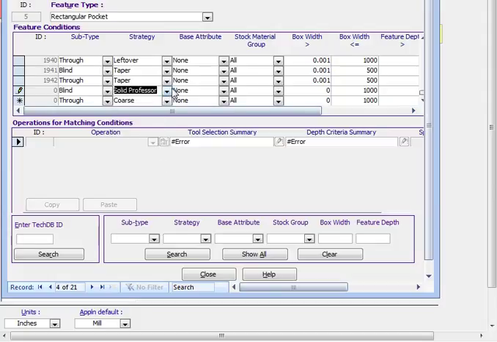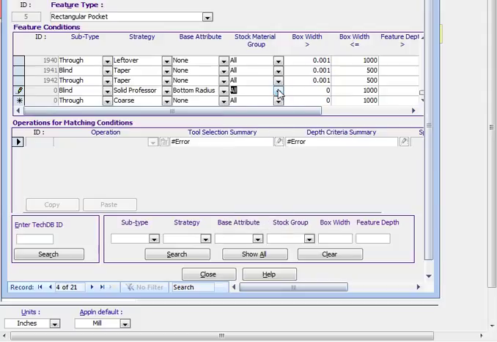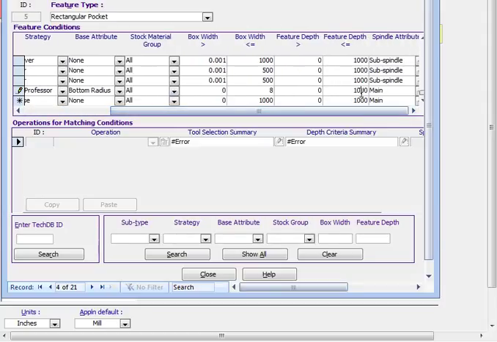The next condition parameter to set is the base attribute. The base attribute defines whether there is a fillet or chamfer between the bottom of the pocket and the sides. For our example, the difference between these two features is a bottom fillet. Here, I'll set the base strategy to bottom radius. Next, we will set the stock material group to all, meaning that this condition will apply to parts made from any material type. Based on the width of the pocket, we will set the box width range from 0 to 8 inches, and a range of feature depths from 0 to 2 inches.